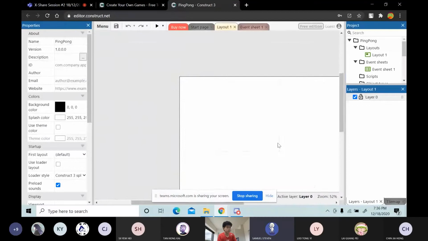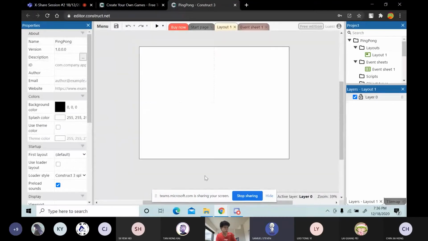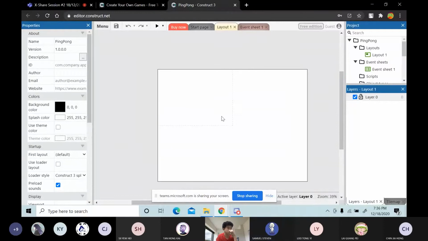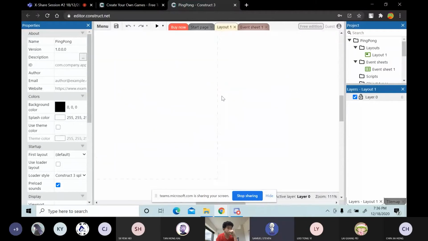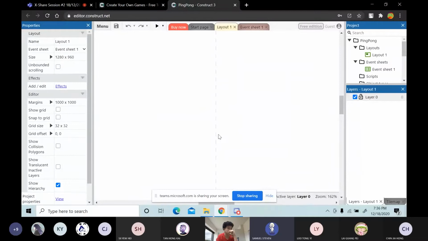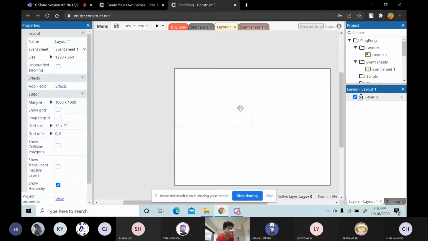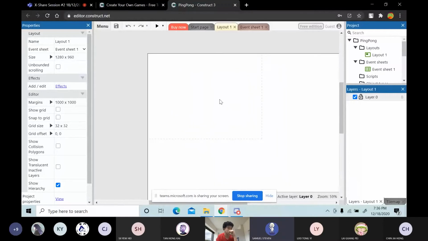Now, if you see here, this is an empty layout. The layouts are the visuals of the game, so it's what it shows when you play the game. And you see these little dotted lines over here? Those are the viewport size. The viewport size is how big your screen will be. Now, let's start making the game.